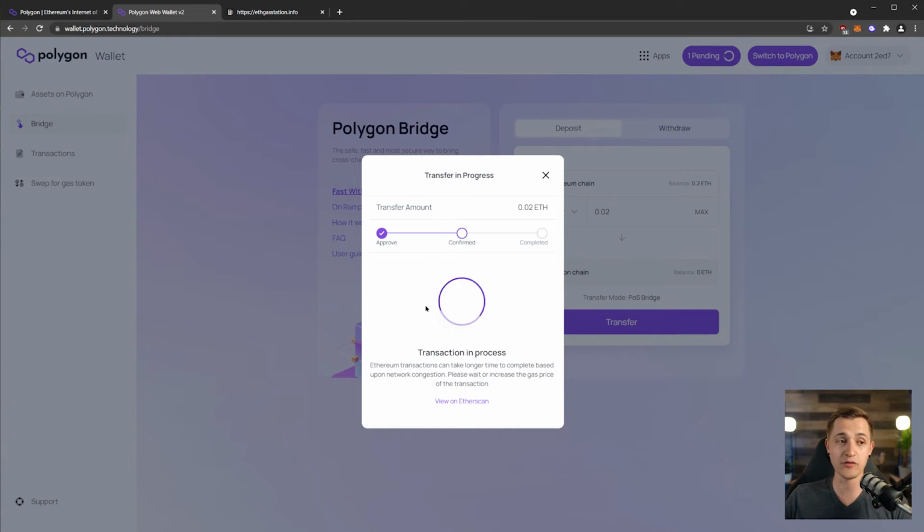Now going back over into the Polygon wallet, we can see that the approval transaction is in progress. We're waiting for it to go through. If the gas prices have gone up, then I might need to speed it up. And if that's the case, then I will show you how to do that.